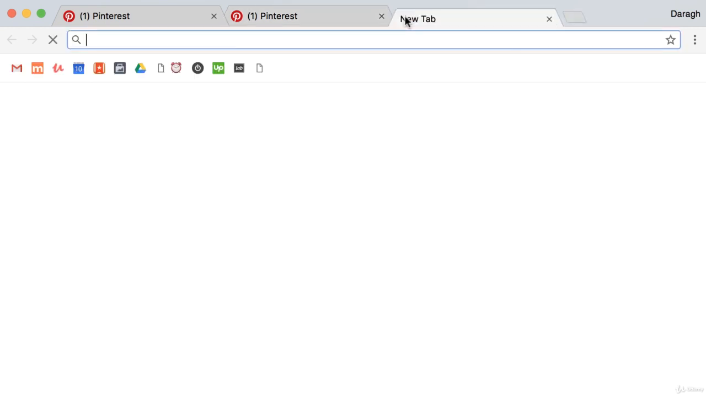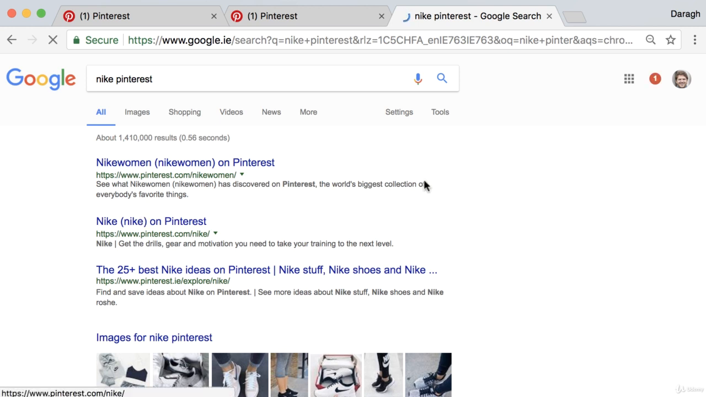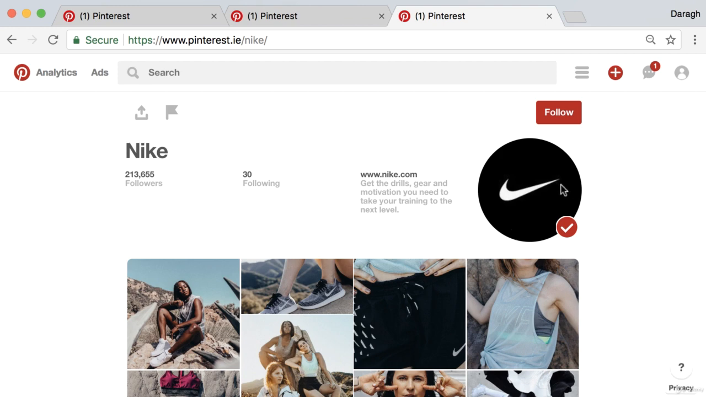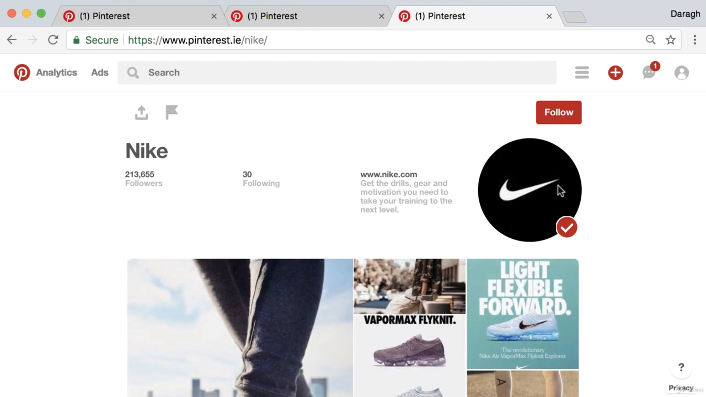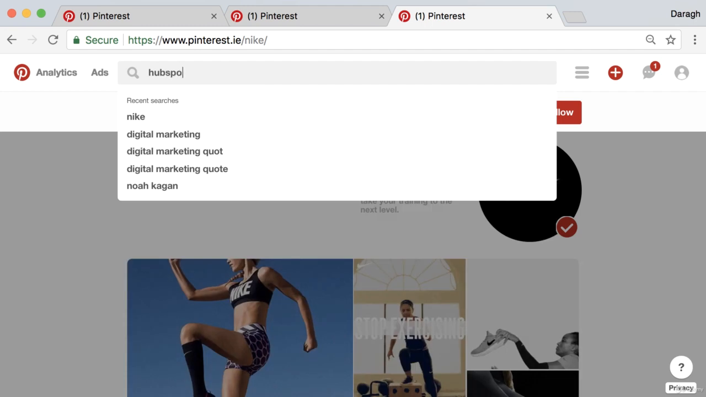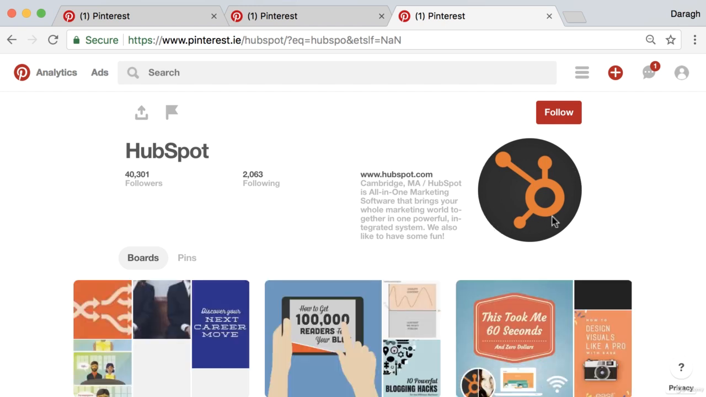If we look at some other examples, I can show you some here. These are companies that I think do particularly well. So if we look at Nike on Pinterest, you can see it's just a very simple black background with the tick, instantly recognizable, and of course consistent across all of their social media profiles. Let's have a look at one other one. HubSpot, again, they always do a good job at this. Just a simple two-color logo, very recognizable even when it's very small, like it is here.